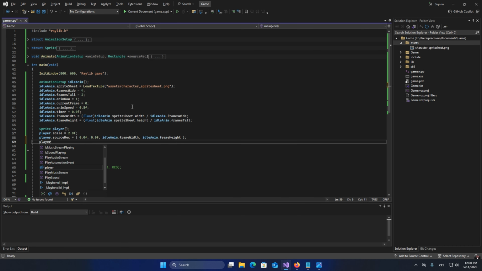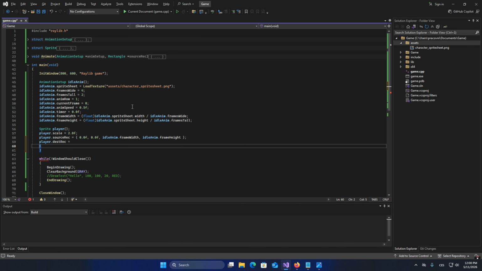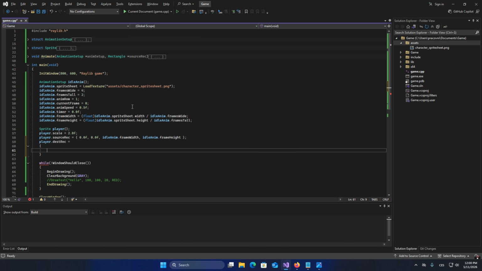Next, we will do the player destination rec. This will be a bigger one, so we will split it into more lines. Let's get the screen width. We will divide it by 2. It's a function, minus the idle anim frame width multiplied by the player scale divided by 2.